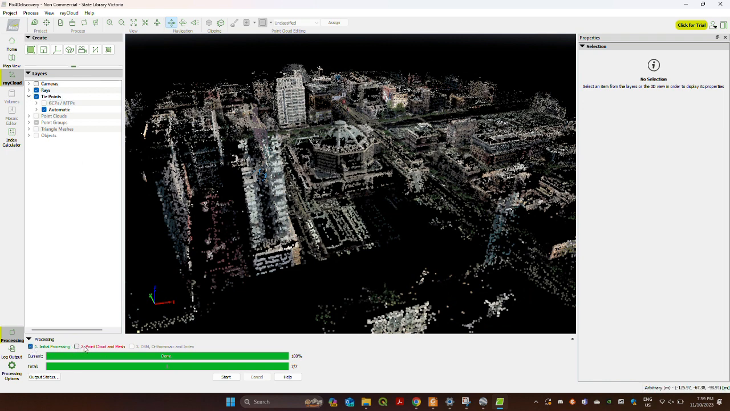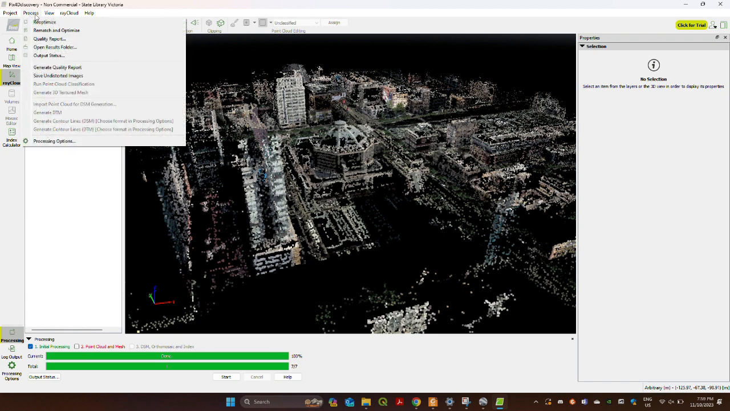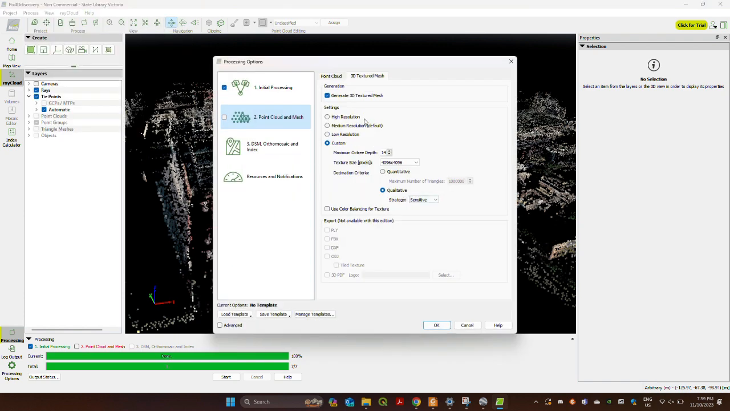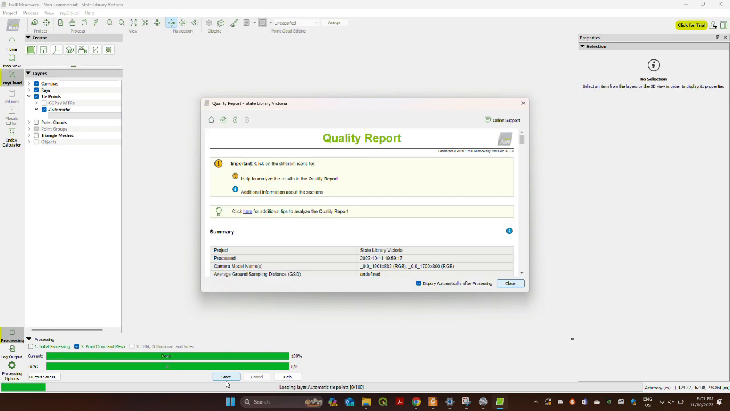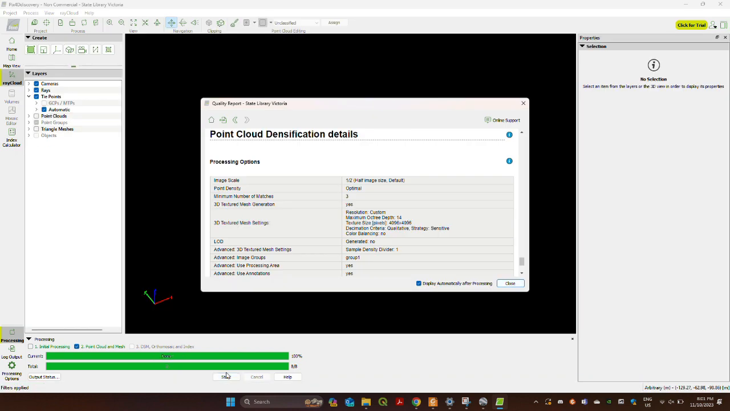And then you can go to the point cloud and mesh. That's processing options. Go to the point cloud, just see everything is fine, and now you can untick the initial processing and tick the point cloud and mesh and say start again. This will take a few minutes, but I've just fast forwarded the whole thing. And here you go. You can close this. This is just a dialog box that will appear.